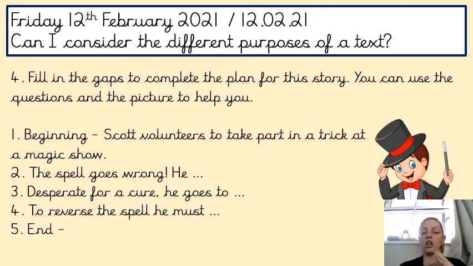Okay, so Scott is a volunteer and you've got the magician. And what happens to Scott? Does he turn into an animal? Does he have to go around as an animal and try and find a cure? What is it that Scott has to do to figure out how to correct his mistakes, okay?